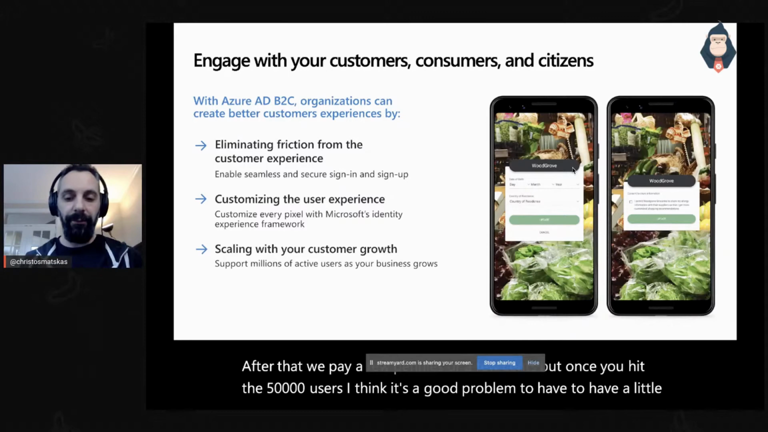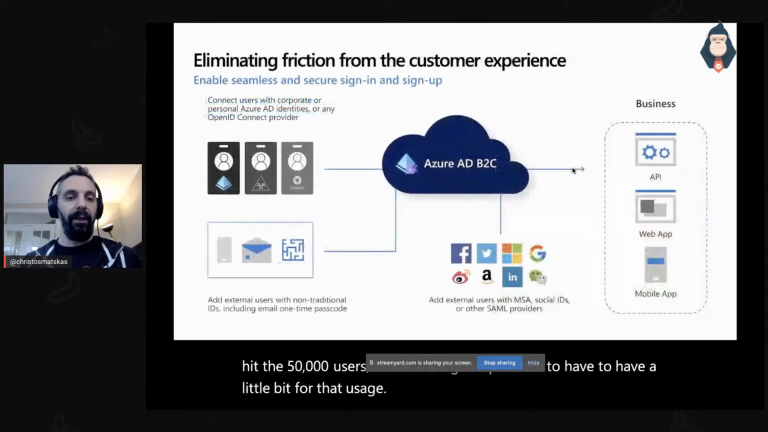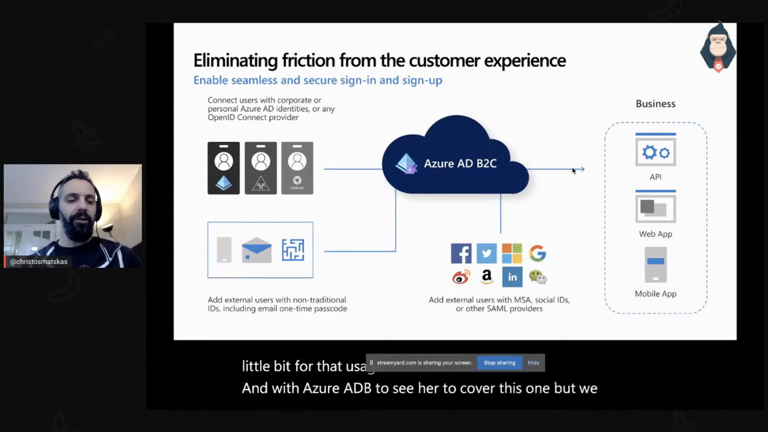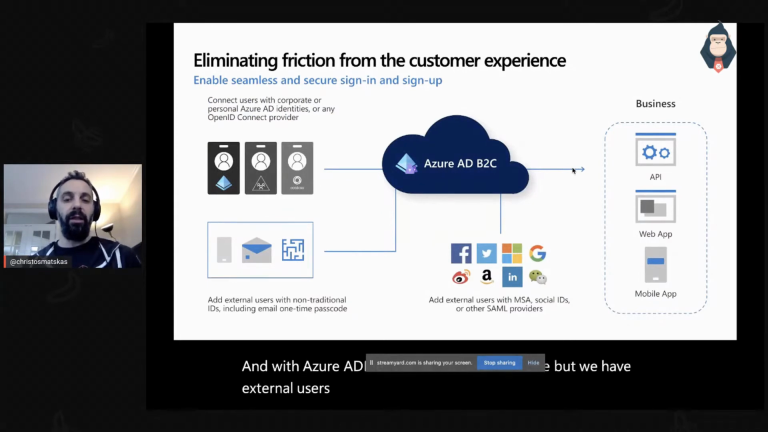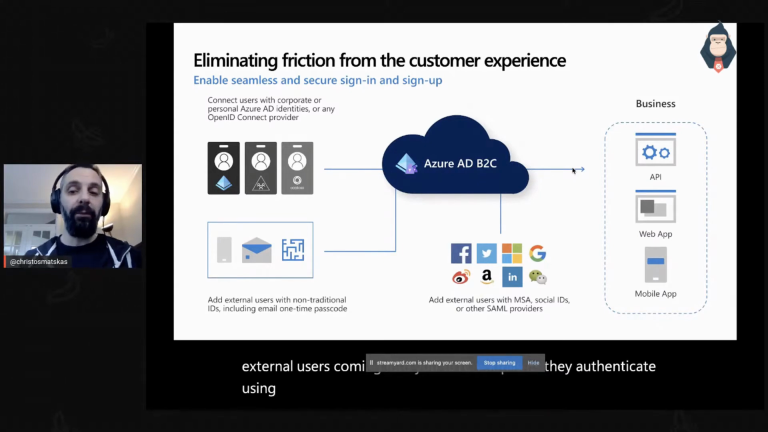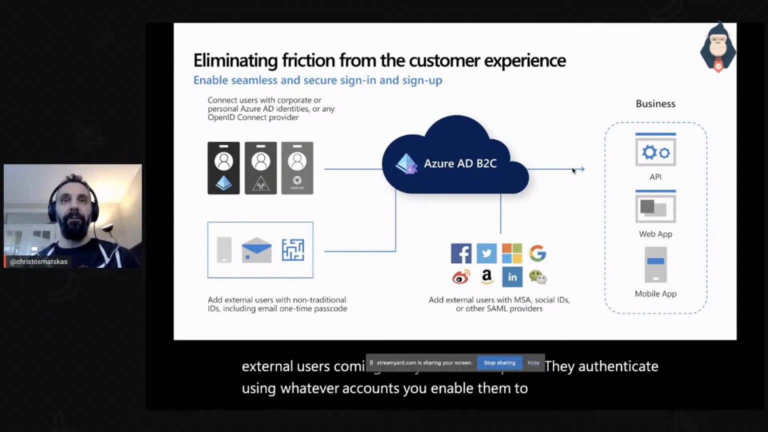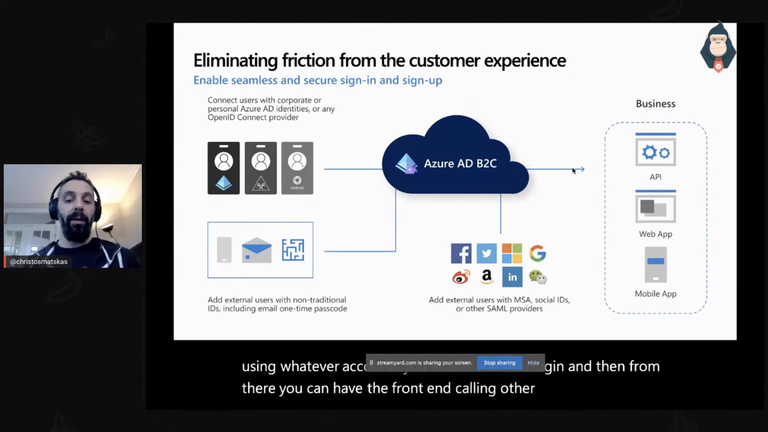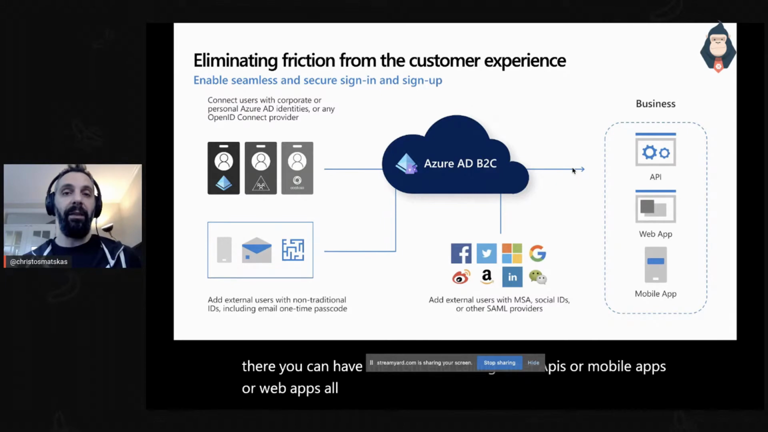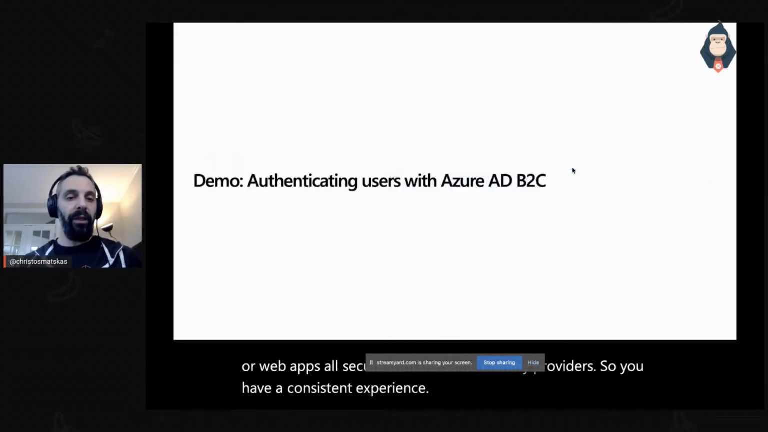And with Azure AD B2C, I've already covered this one, but you have external users coming into your B2C endpoints. They authenticate using whatever accounts you enable them to log in with. And then from there, you can have the front end calling other APIs or mobile apps or web apps, all secured with the same identity provider. So you have a consistent experience. And I think the next one is a demo, in fact.